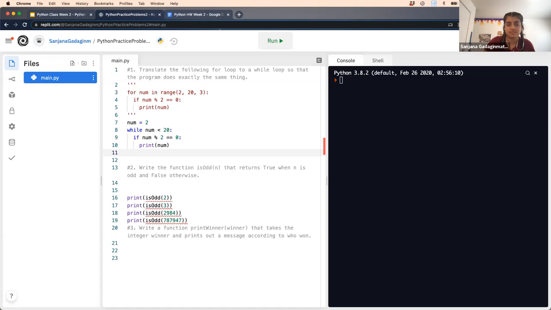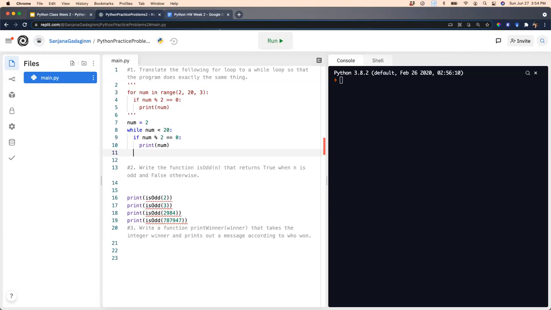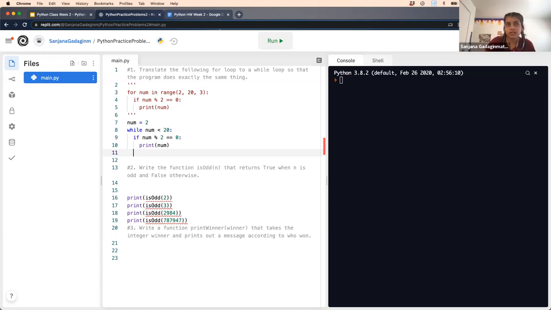You put like a break statement? Well, not really. I see where you're going, but right now, what's happening is we have num as 2, right? And we're not changing that value. So it's going to continuously be 2 as it goes through the loop. So that's why it's infinite. So what can we do so that it's not infinite?